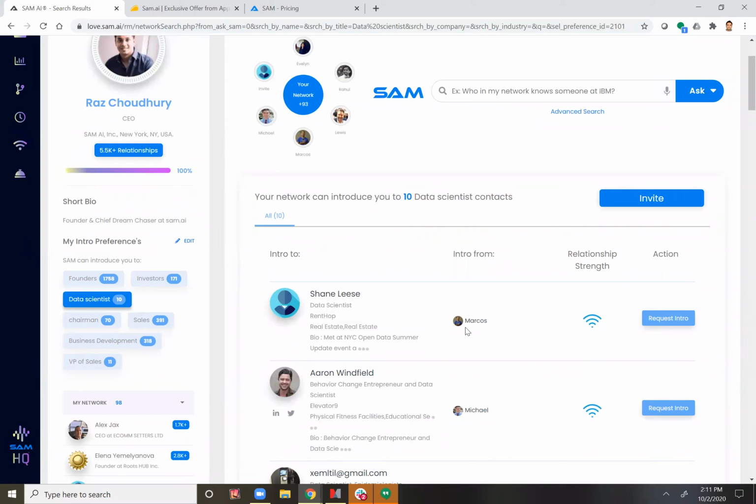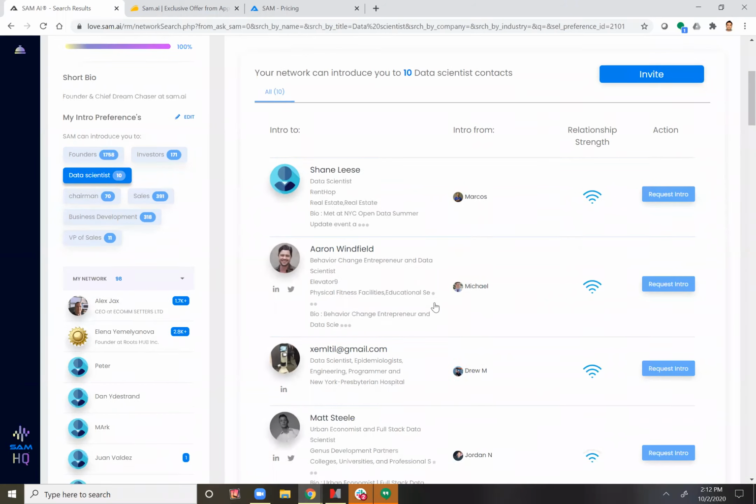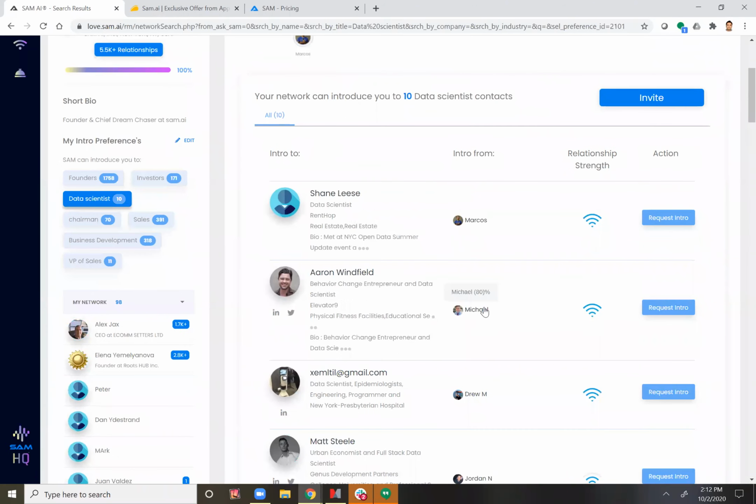So in this case, Marcos, who works at SAM.ai, already knows someone who's a data scientist. In this case, it's Shane, right? Then there's Michael Schiatti, who knows Aaron. So if I'm looking to hire a data scientist, instead of going randomly, or I want to just talk to a data scientist, I can say, hey, Marcos, would you mind making an intro to Shane, because you know Shane really well. It shows that the strength of your relationship with this person is 80%.